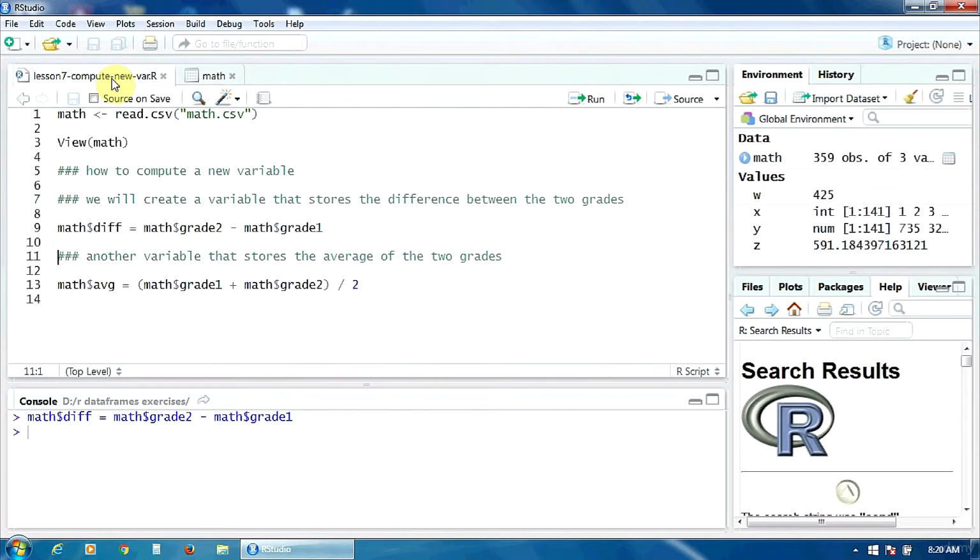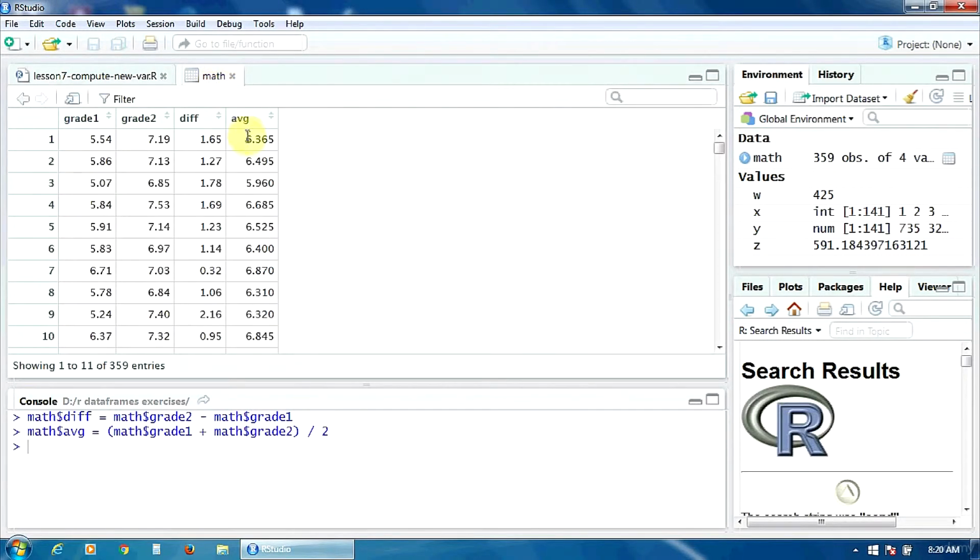Now let's create another variable that stores the average of the two grades. I will call it AVG from average, and it's simply the sum of the two grades divided by 2, the simple average. Let's compute it. And now let's view our data frame again. And here it is, the new variable AVG, the average of the two grades.